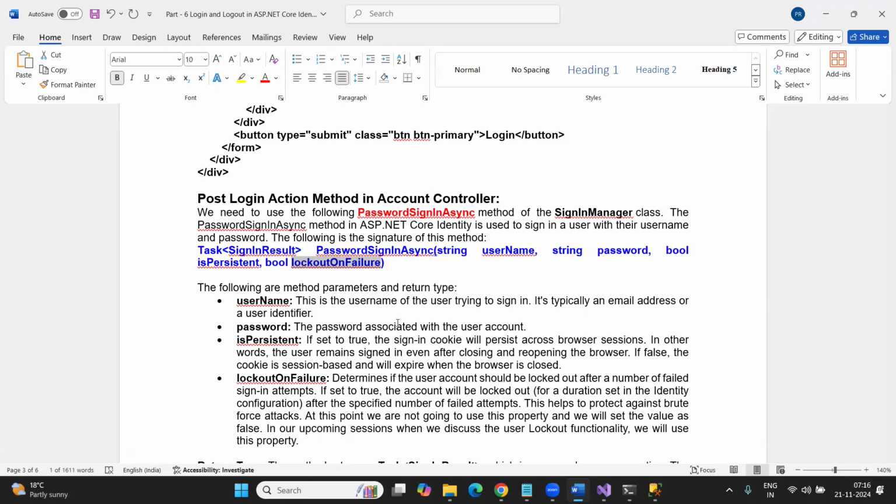This lockout concept I am going to discuss in detail. Even in a real-time banking application, after 6 months they force you to update the password. How is it implemented? Everything I'm going to discuss, whatever you are using in your day-to-day life. Don't worry. For now, we are going to use these three parameters: username, password, and persistent.